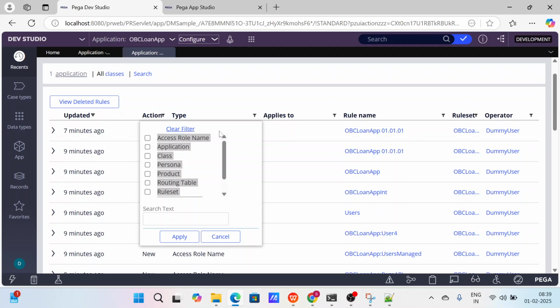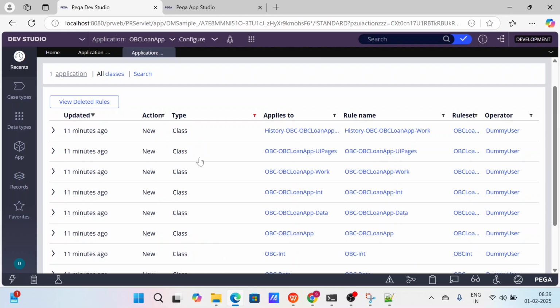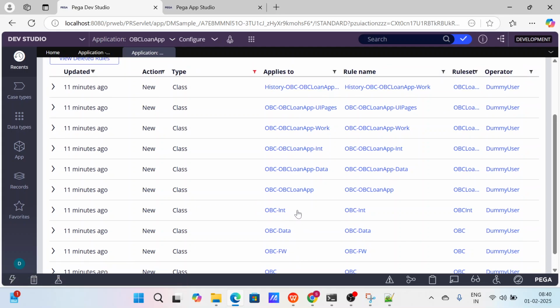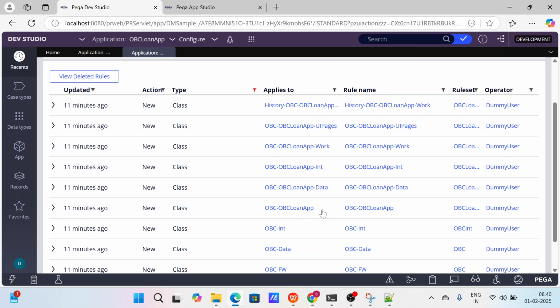So let's understand each and everything. What is access role name? We have gone to the application which we have seen. We have class got created. What is this class? Let me filter with this class. You can see this created this many classes. OBC is a class. OBC framework is a class. OBC data is a class. OBC int is a class. Next we have OBC loan app is a class. So we have different classes here.